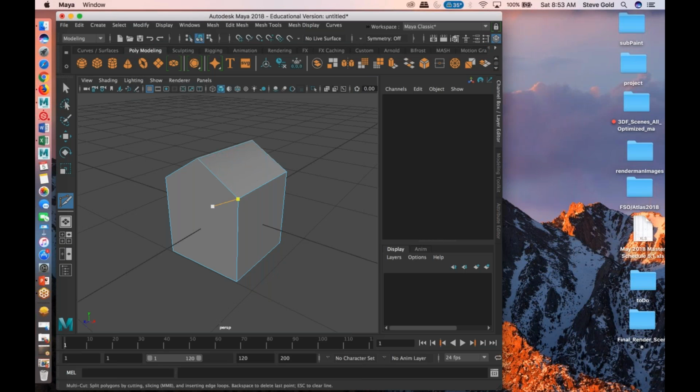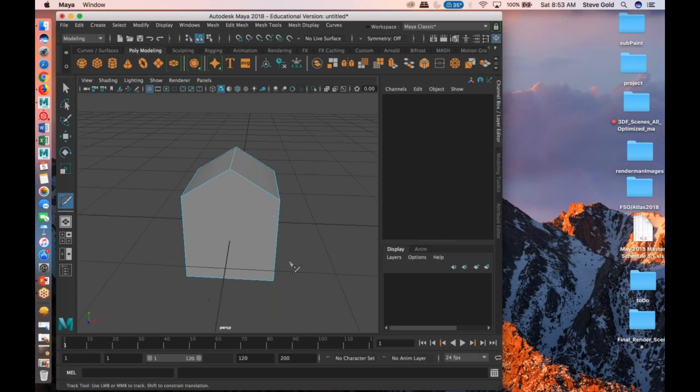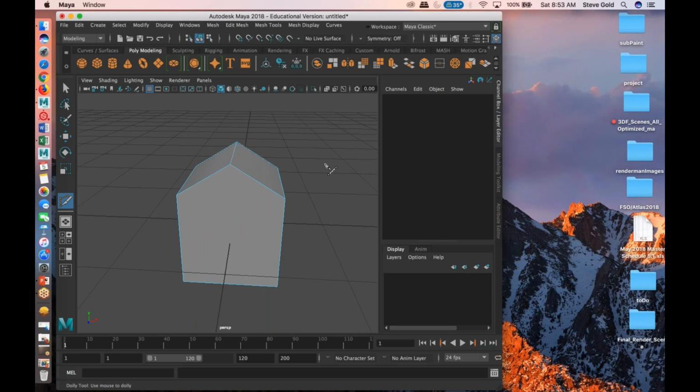Now Dennis is going, wait a minute, I see an N-gon in there. And you're right, this is a naughty no-no. This has 1, 2, 3, 4, 5 sides. So what I'm going to have to do is fix it. And the best tool for fixing N-gons is the multi-cut tool. That's its best job, really.